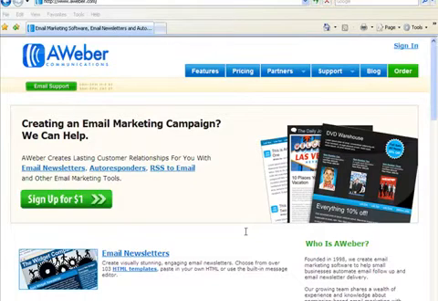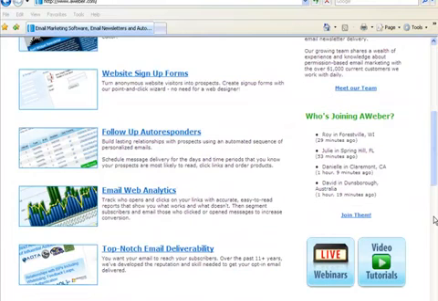What Aweber did some months ago is decided that they were going to aim themselves more at the corporate market, the big end market like Constant Contact, Infusionsoft and iContact. And so they changed their pricing structure, which has put a lot of marketers off of them, particularly new marketers. Now, I'll show you the pricing structure in a minute. What they do is they give you a $1 trial, so you can give it a try for a month for $1.